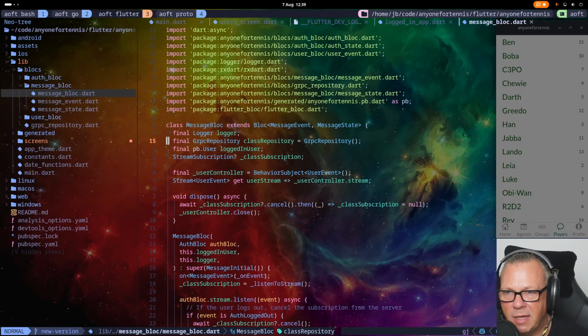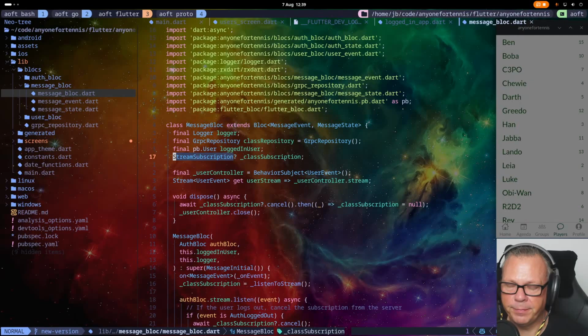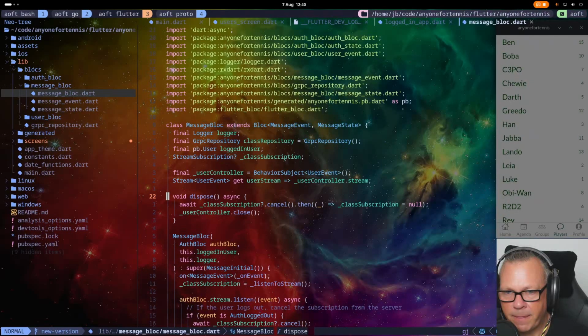That's going to set up the connection to the gRPC repository. We're passing in the logger and the logged in user, and we're defining this variable that's going to contain our stream subscription from the client's perspective. These two things enable us to communicate across blocks, so we'll use that in a minute. And when we dispose of it, it just tidies things up.